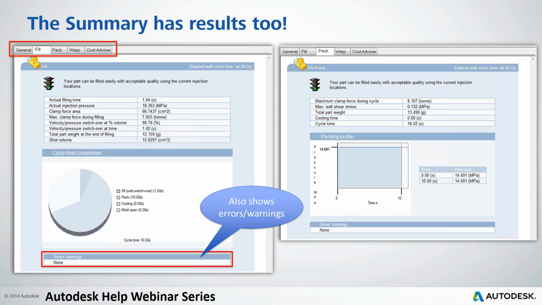And another thing that I wanted to point out there is at the bottom of the screen, you can see a box marked solver warnings. This box actually shows any errors or warning messages that might occur. So if you're short-shotting on your part, it'll pop up with a message there saying, warning, short shot.